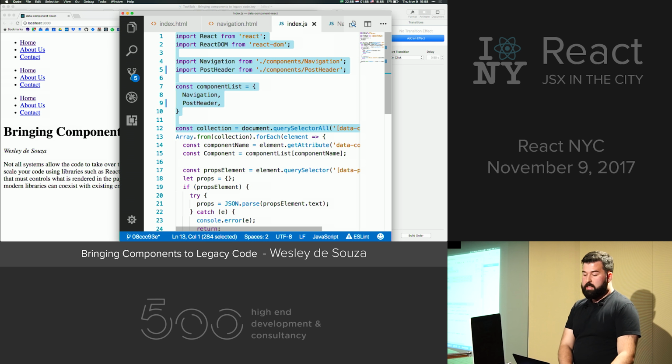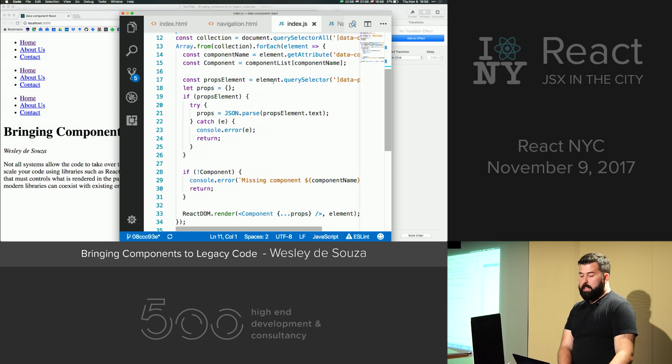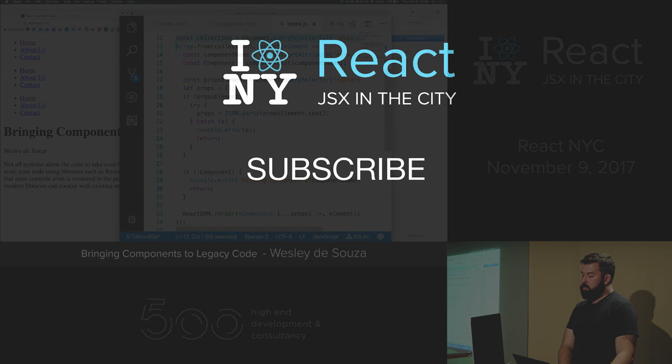So this component list and collection would be the only thing that would be kind of global. And document.querySelectorAll.